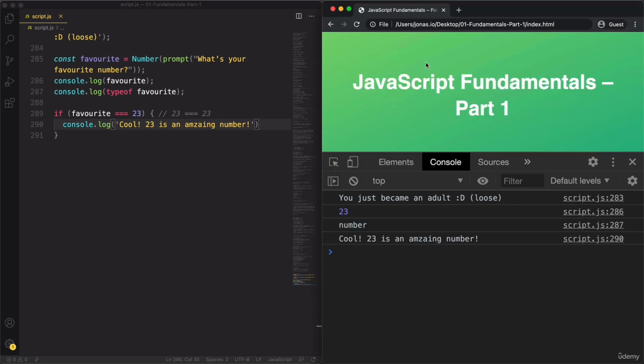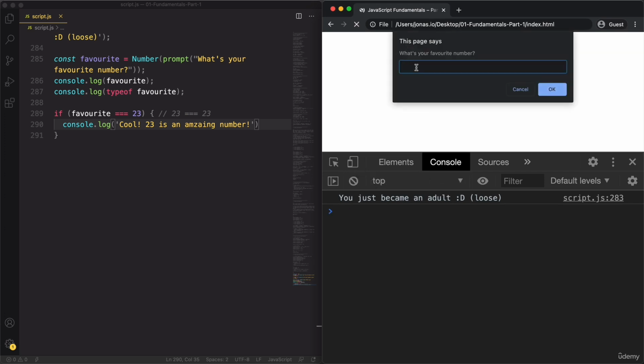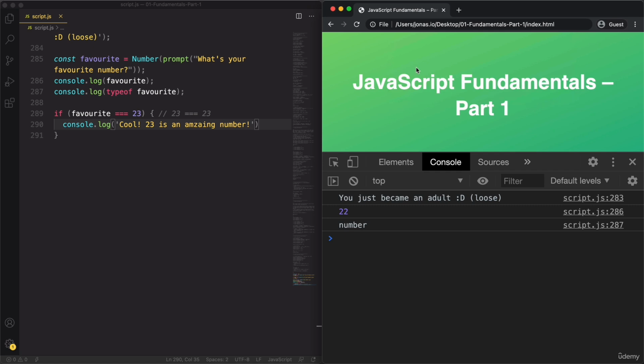So 23, and indeed it does. And you see that it's also now pink, meaning that it's a number. And if I use something else, then of course this here is also false. So if I have 22 here, then this will of course be false because they are different.